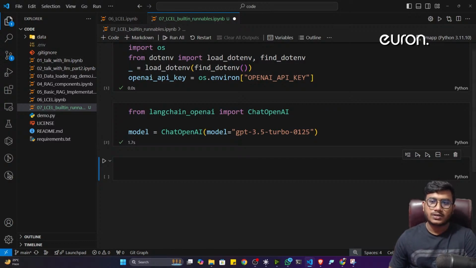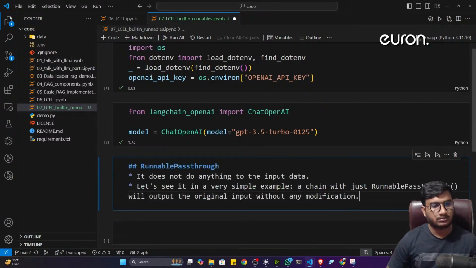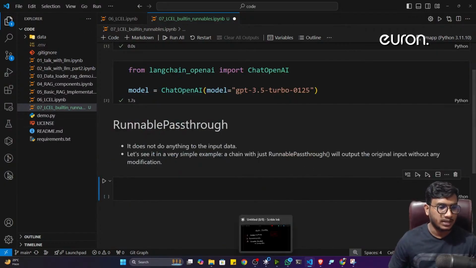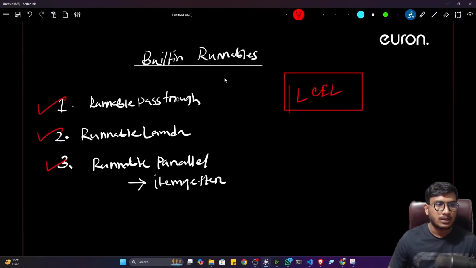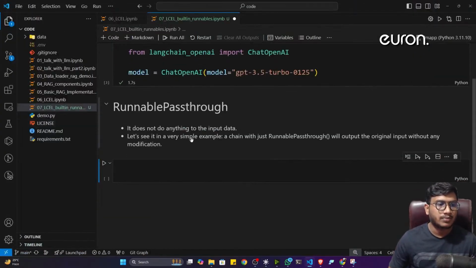So the first thing I'll be discussing is Runnable PassThrough. I think you remember I have written here Runnable PassThrough, and this is a built-in runnable. Now let's try to understand what Runnable PassThrough is. See, it does not do anything to the input data. Let's see it in a very simple example. A chain with just Runnable PassThrough will output the original input without any modification. So let me show you one example.